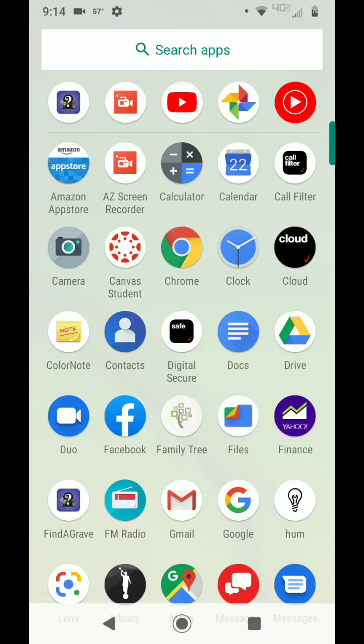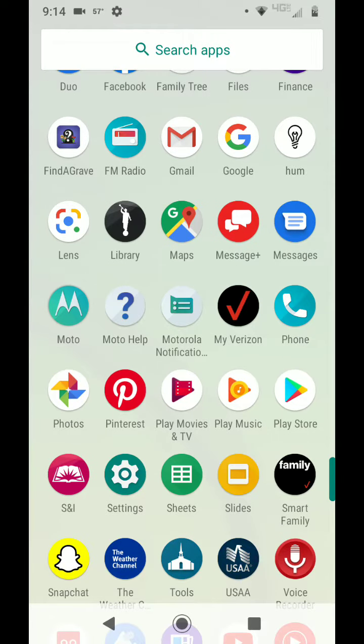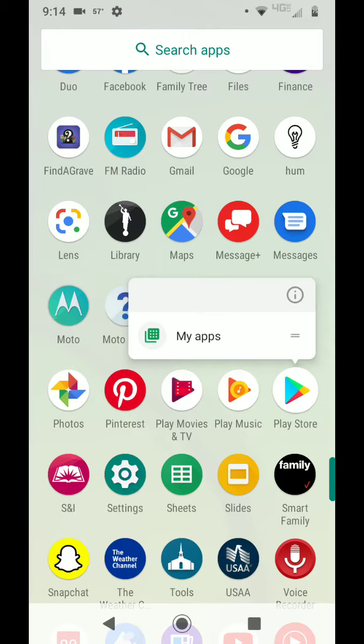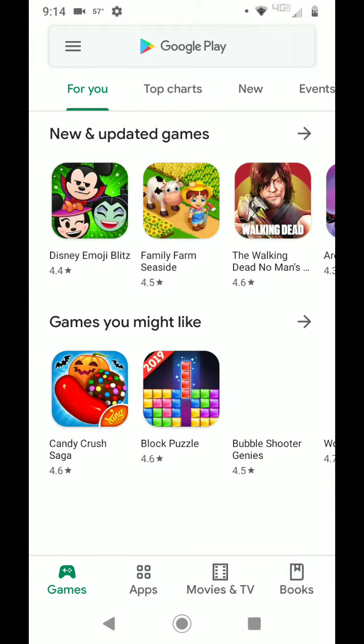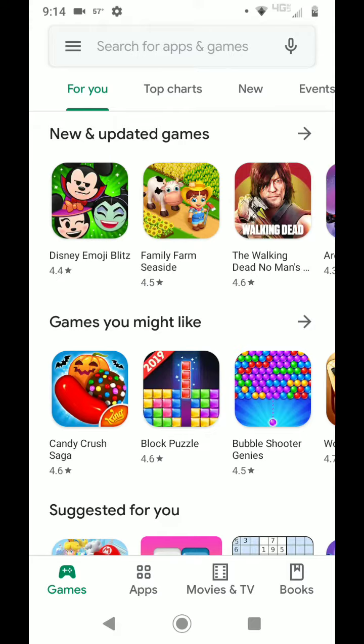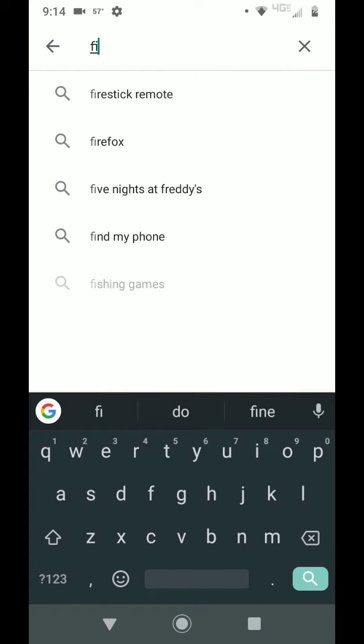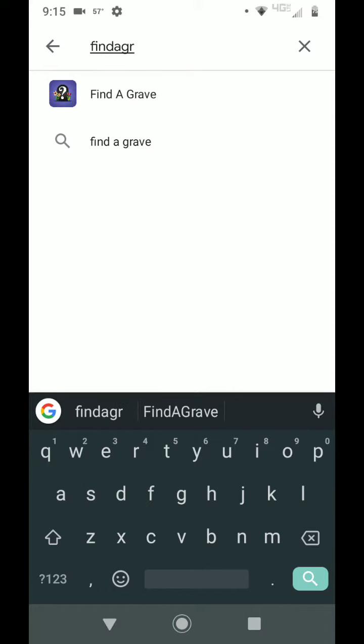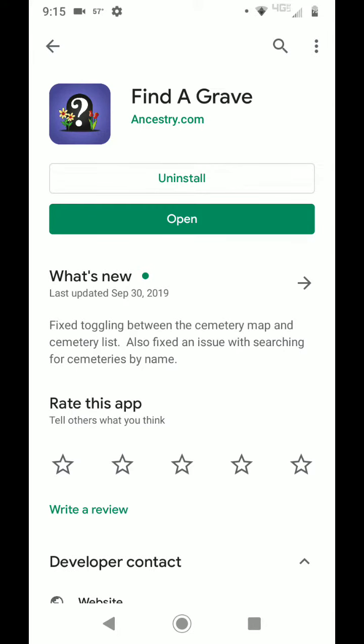Okay, after you do that, then what you're going to do is upload the app for FindAGrave. And I got mine through the Play Store. It's this little icon right here, if you have one that looks like that. So I click on that, and then just at the top, the search box, type in FindAGrave. Okay, and the app looks purple with a question mark in it. So you just touch that, and then I already have it downloaded, so I don't get the same choices.